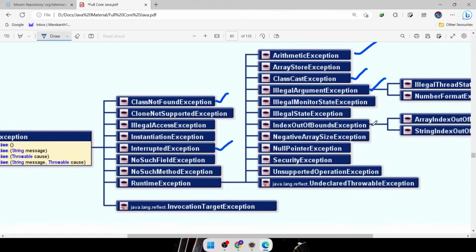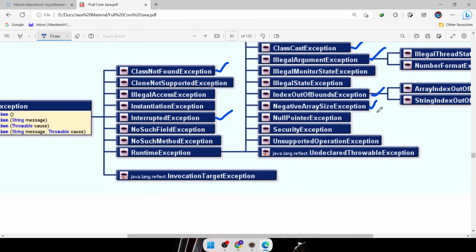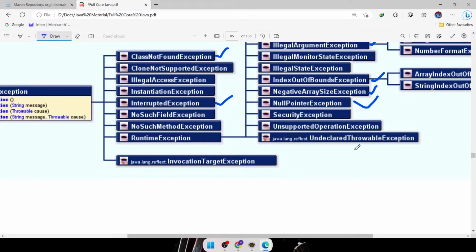IndexOutOfBoundsException, you know already. NegativeArraySizeException, that means whenever you are creating an array with a negative size, at that time you will get an exception like this. NullPointerException you have also seen. Whenever you are referring to a null object, at that time you will get NullPointerException. I think you are clear with exceptions.